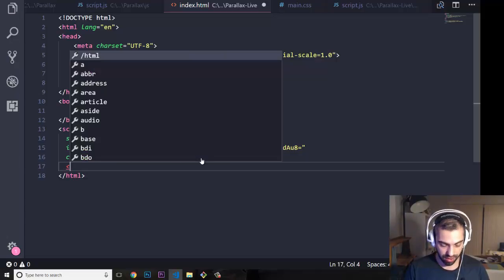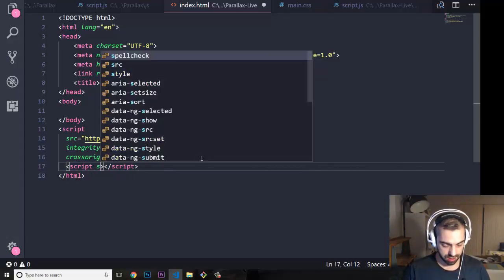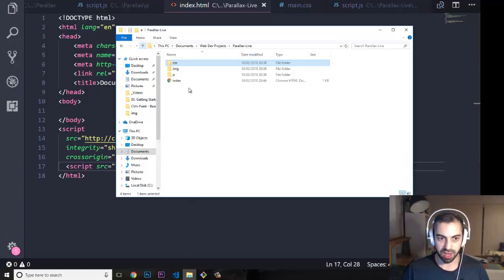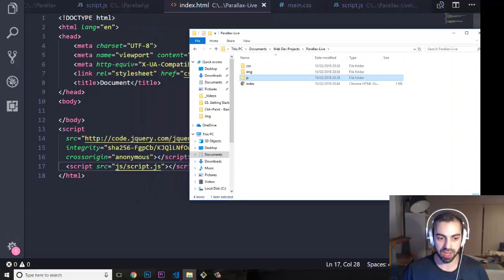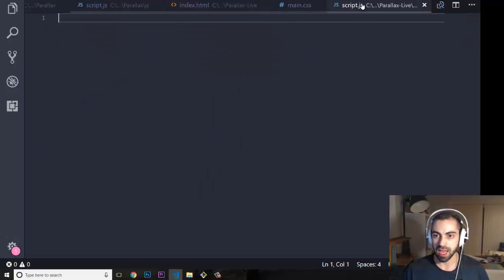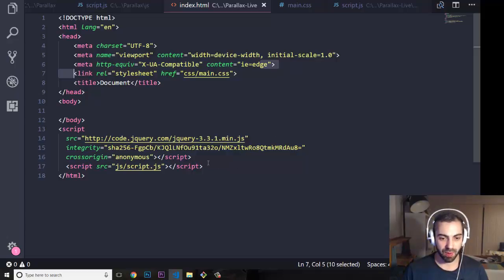And now I need to put a reference as well, a script, and I'm going to reference my JS folder, and it's going to be script.js. Next to my index.html, I have a folder called JS. That's why I put JS/script.js. This is the file I created, and it's completely empty, just to make sure that we are referencing our CSS, our jQuery, and our script file.